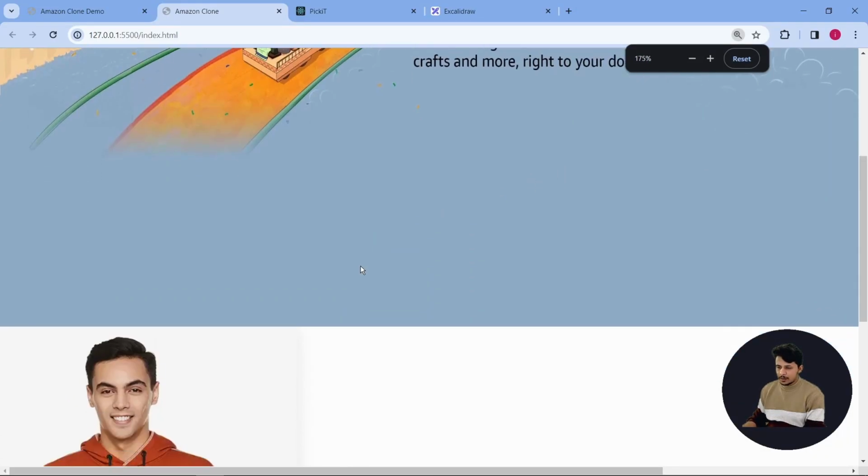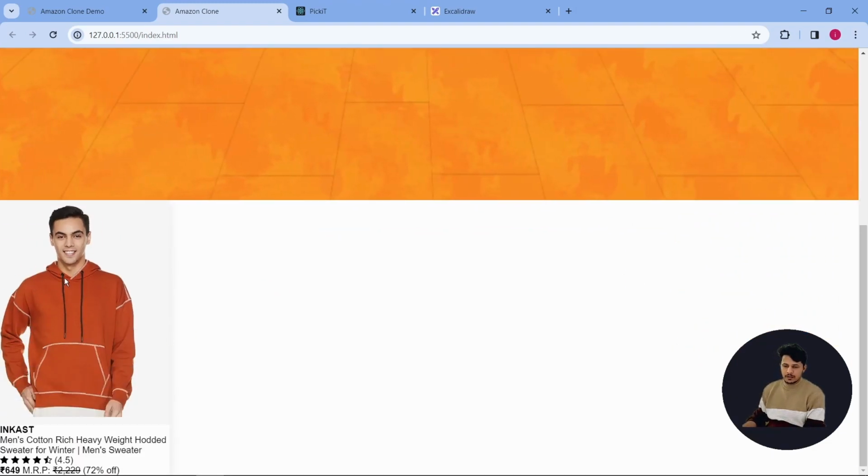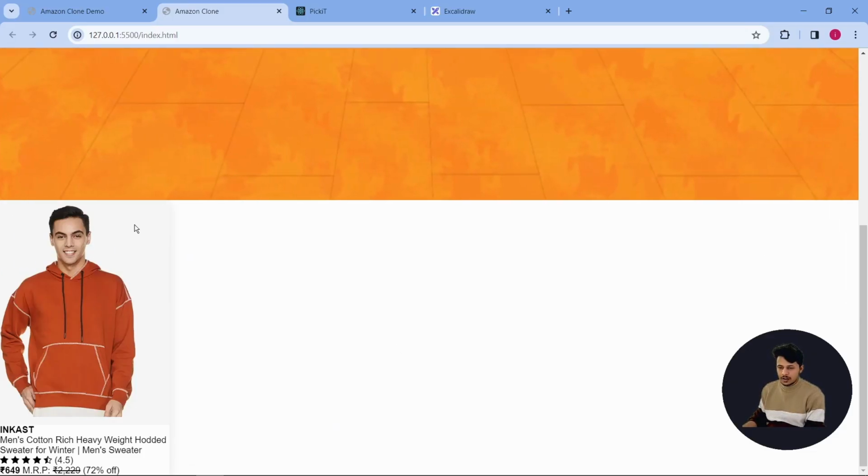So it's up to you, because you have to try a few other things in mix-blend-mode and get it. It's not like every time you will take multiply and it should work. You have to try a few other things, then it will work. And now you see the white background color is removed from the image, and we got the image here.